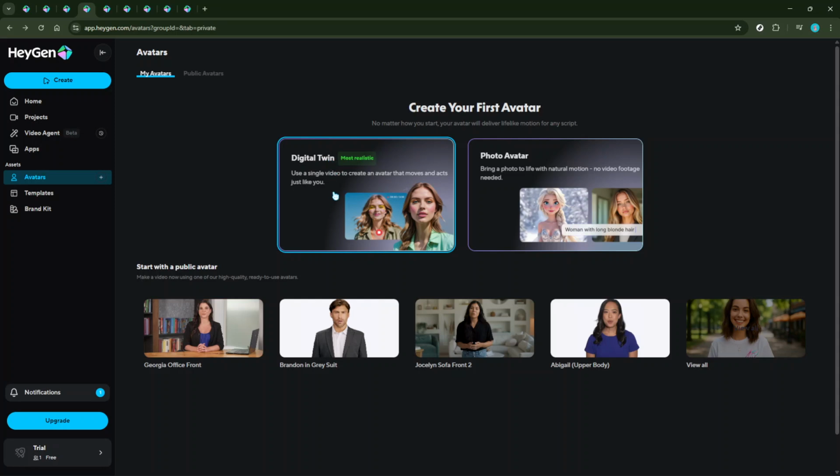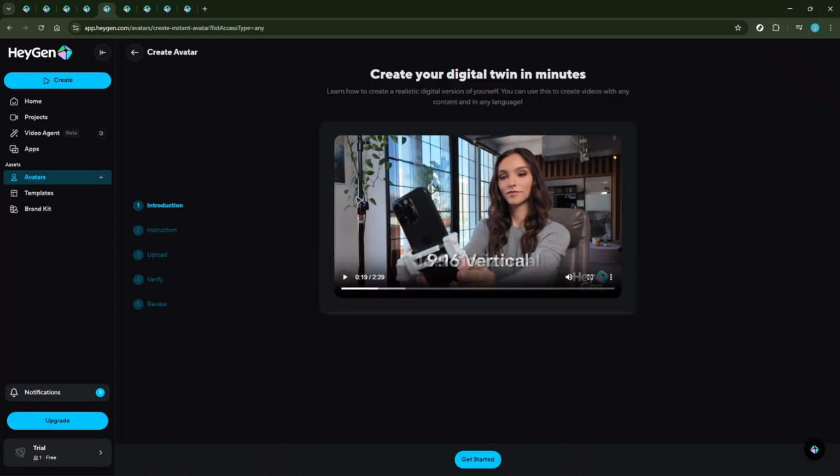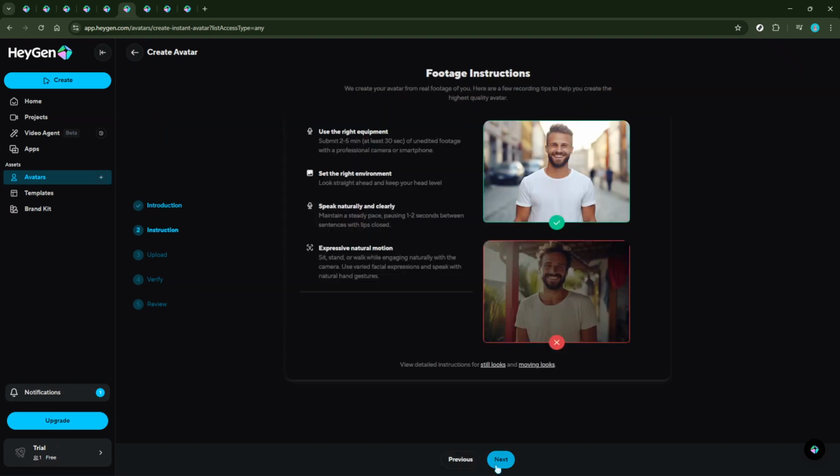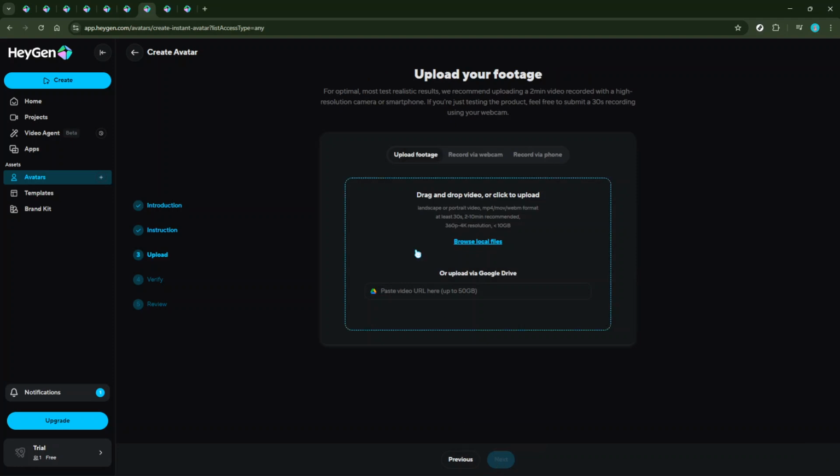The next step involves either uploading a video or recording a new one directly from the platform. If you already have a video you'd like to use, just go ahead and click on Upload Video. If not, choose Record Video, and make sure you're ready on camera to record yourself. Ensure that your video is captured in a well-lit environment with minimal background noise, as this will help in creating a clear and accurate avatar.